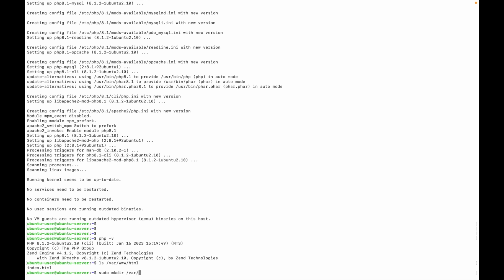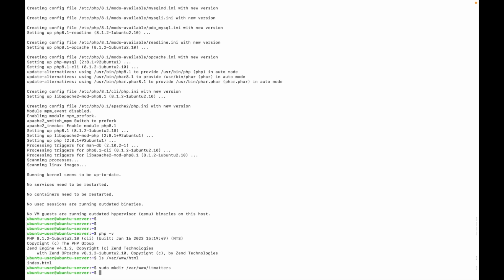So we'll create a directory within the same location. I'll name my application as IT Matters. Now let's assign ownership of the directory. So basically here what I did, I have given the environment variable for a user with $USER, which will reference your current system user. So whatever user you are logged in with on your server, it will detect it automatically.